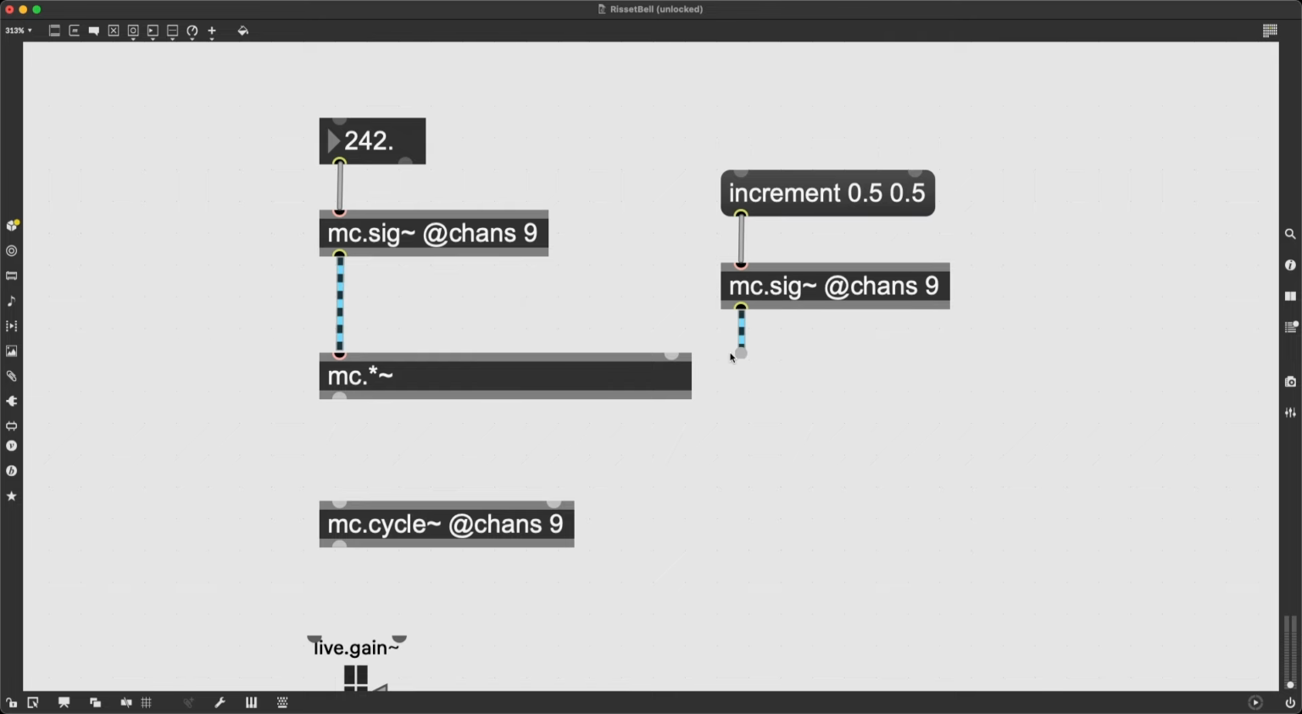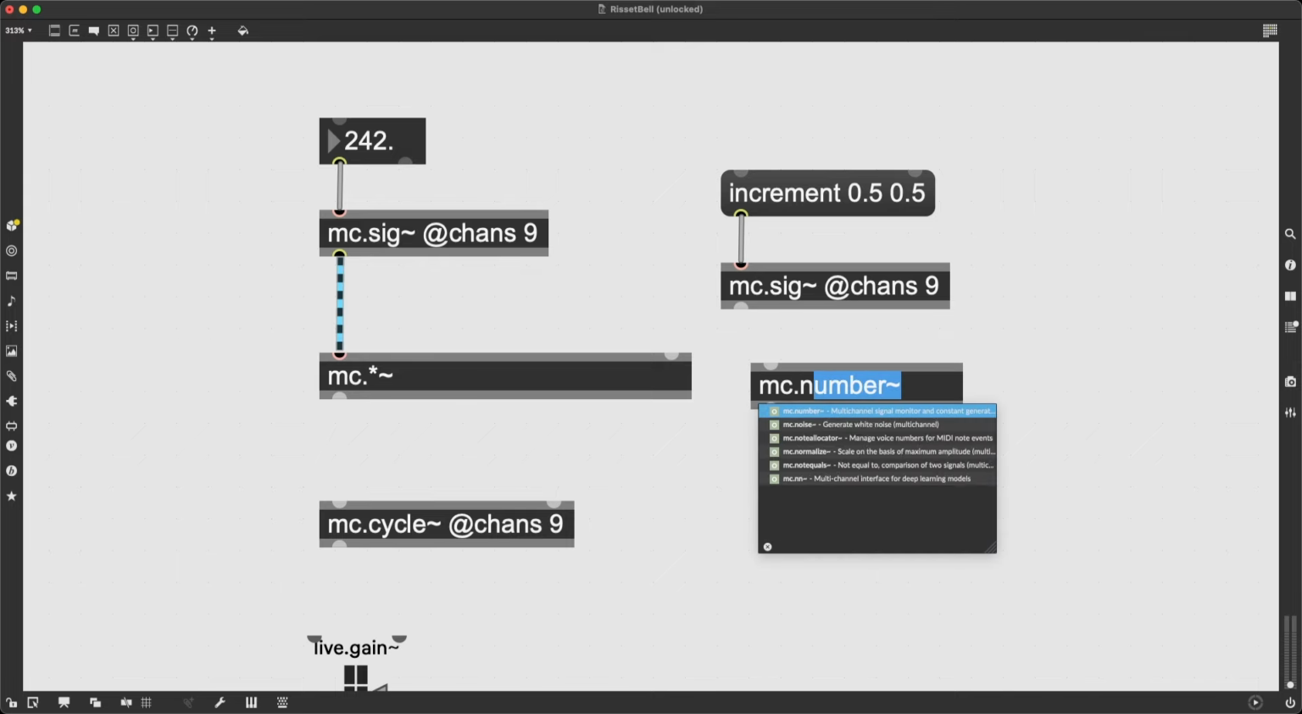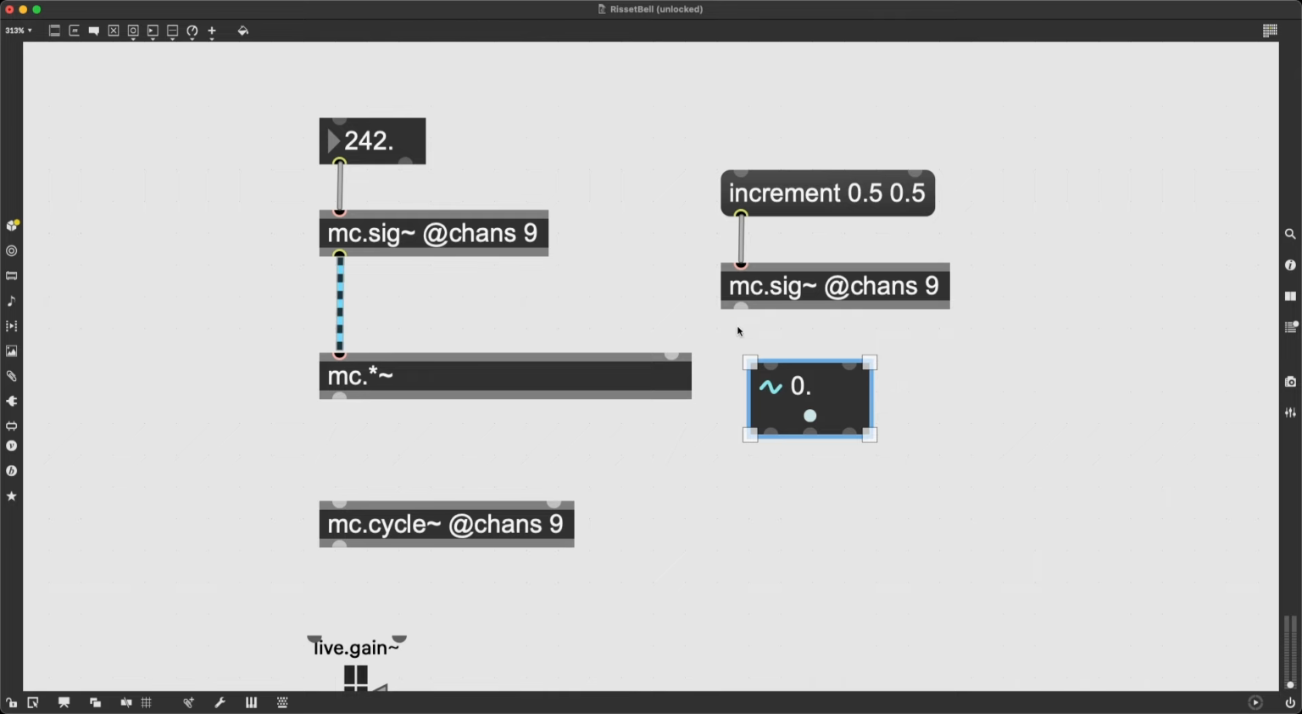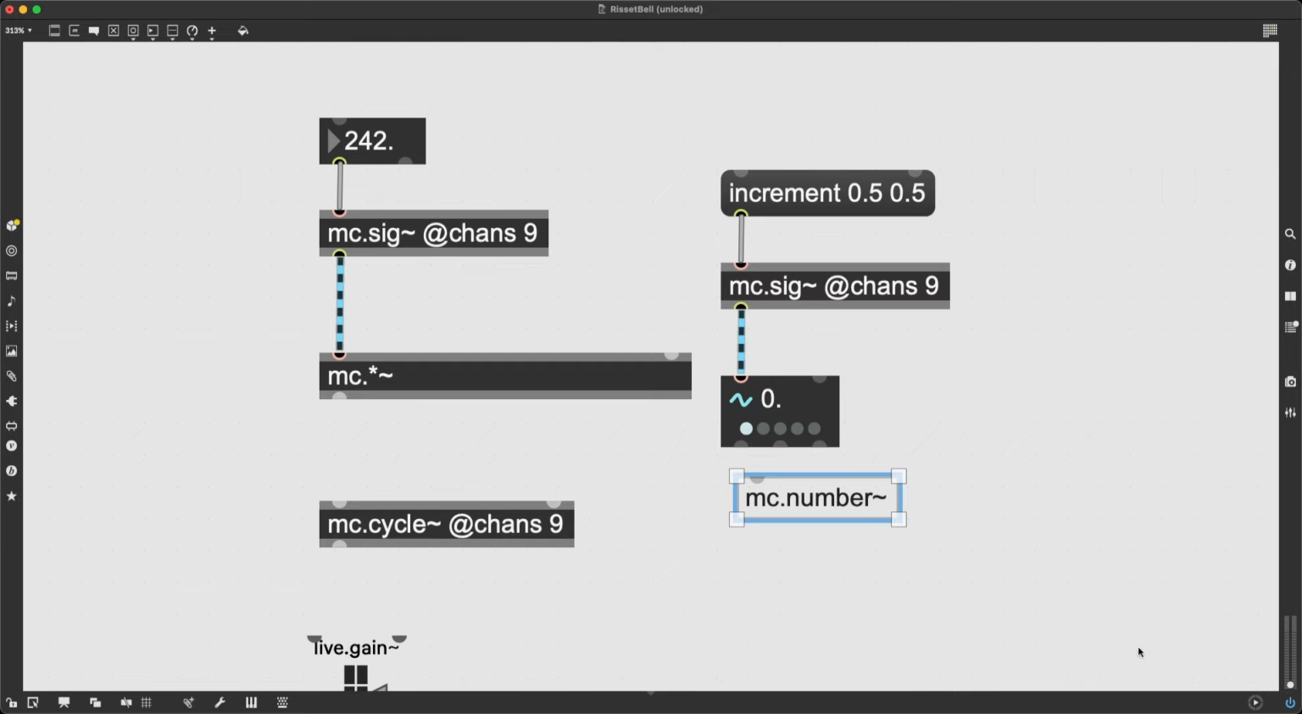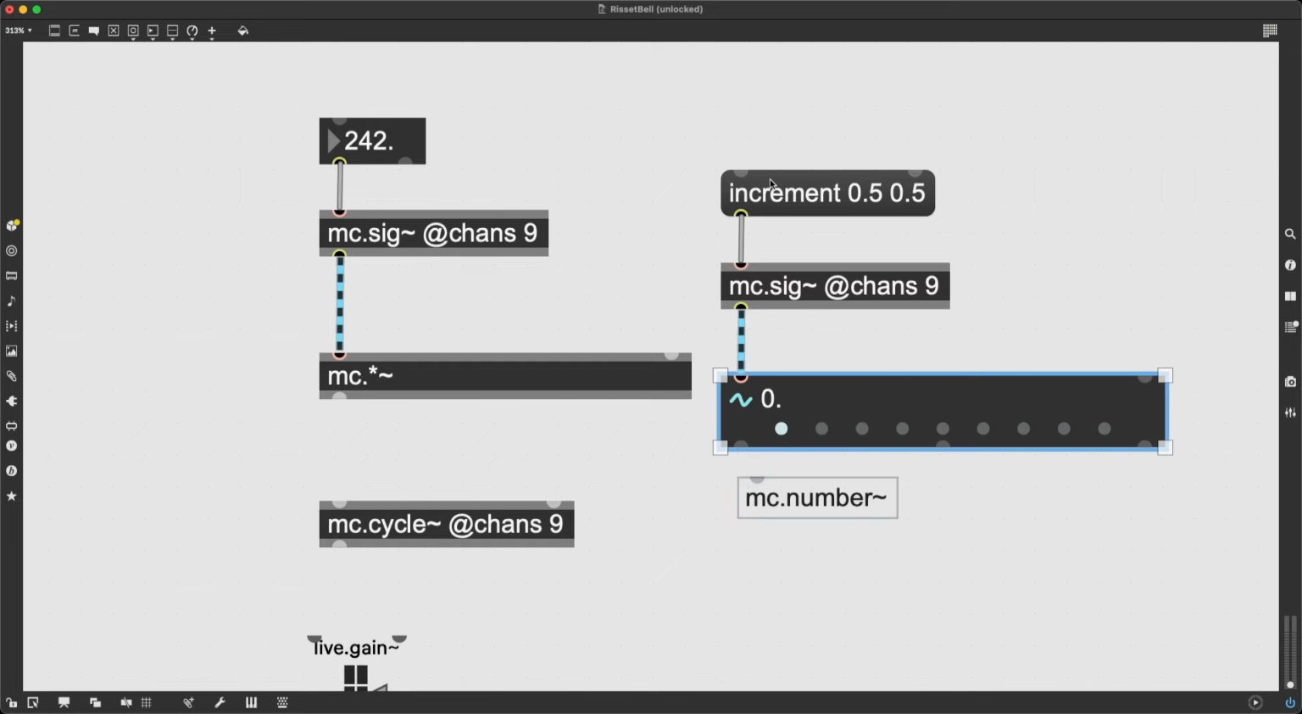So if I do this, I'm going to get a multi-channel signal where the first channel is going to be 0.5, the second one is going to be that plus 0.5, which is 1, the third one is going to be that plus 0.5, 1.5, and so on and so on. In fact, we can visualize this using mc.number~. If I type this in here, let's type the name here for accessibility. There we go. If I turn my audio on, I can send this message, and then I can look at the values of the different channels, and you can see it is incrementing by 0.5.